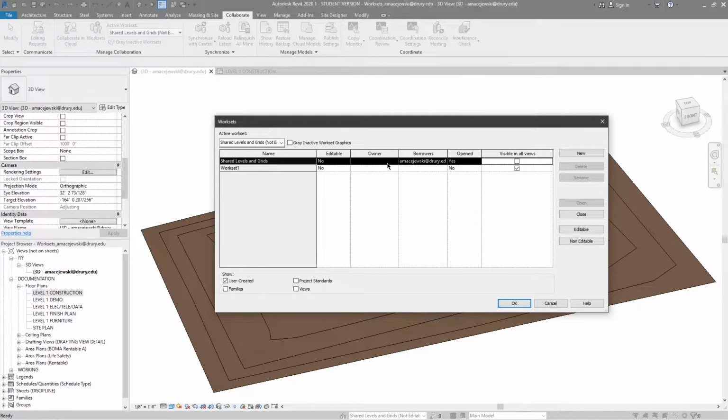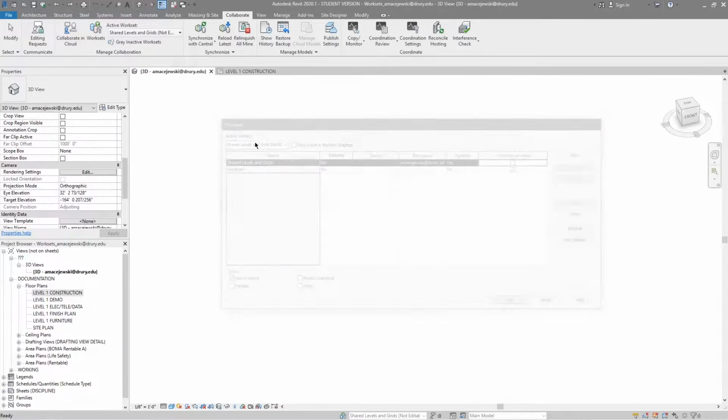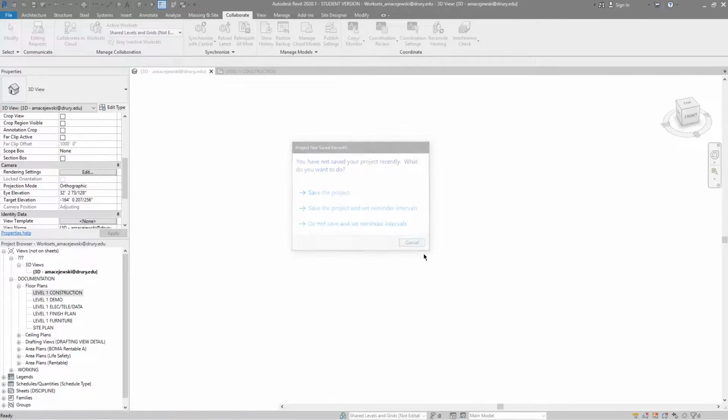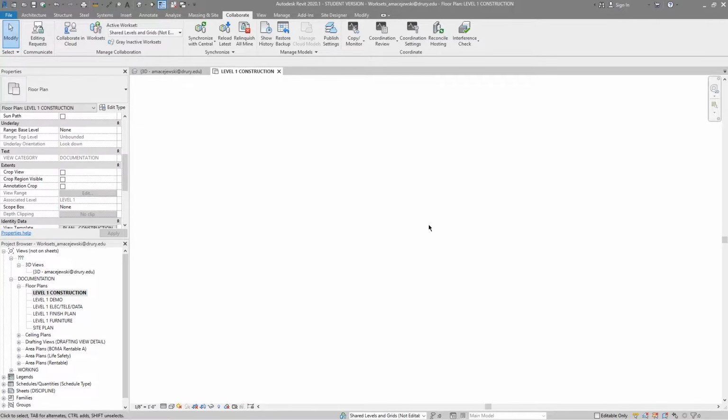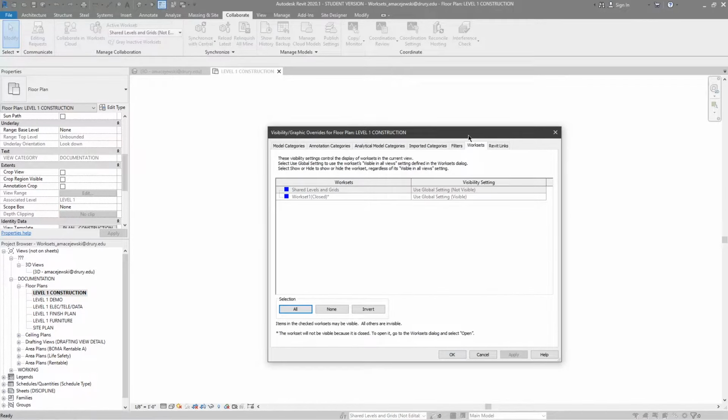So to show that, I'll take shared levels and grids. I will leave it open, of course, but turn it off in all views. I'll hit OK, and we'll probably see most, if not all, of these elements go away. There we go. I do not want to save right now. I'll go to level 1. I don't see anything in here. Just like before, if I zoom extents, I see nothing. So I can go into visibility graphics and work sets, and I can see that workset 1 is closed, like we saw before, but shared levels and grids is not visible.